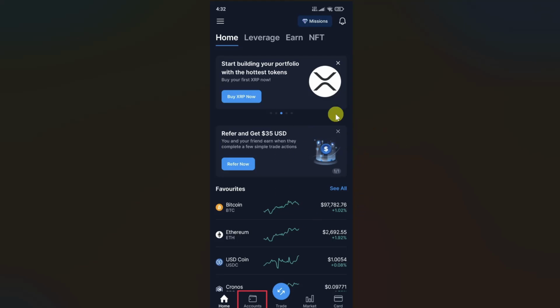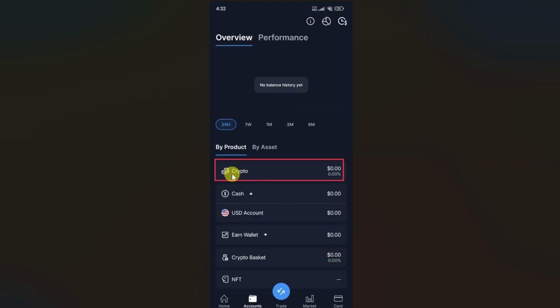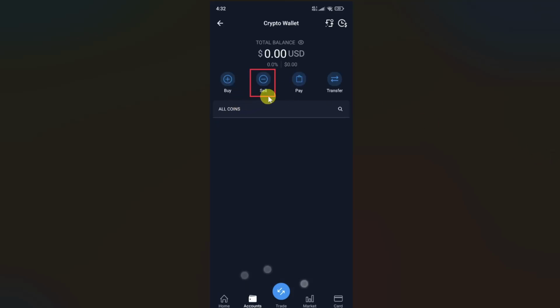In this video, I will show you how to convert USDT to USD in your crypto.com. So just open up your crypto.com app and then you need to click on this accounts option from the bottom of your screen. After that, you have to click on this crypto option. Then you have to click on this sell option from the top of your screen.